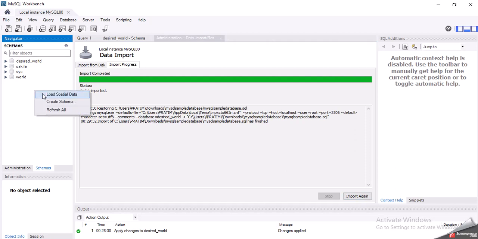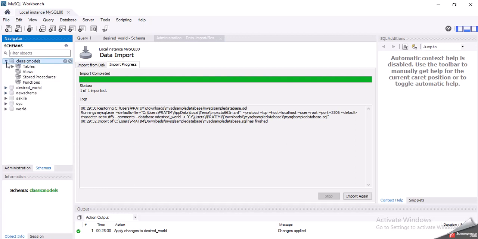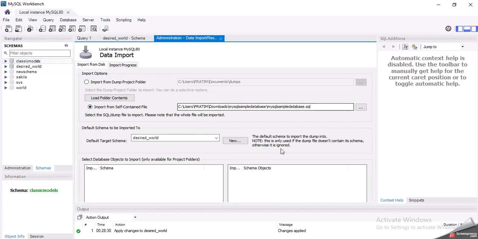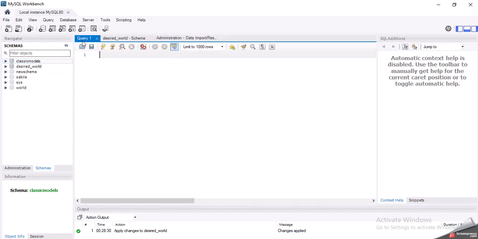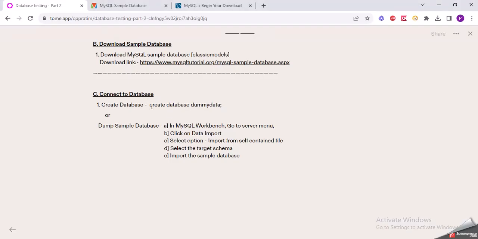Okay, so you can see this classic models is some database. Okay, and also under desired world also the same thing got created. So you can create database like this, or else what you can do, you can just go to query and create a new database like this.